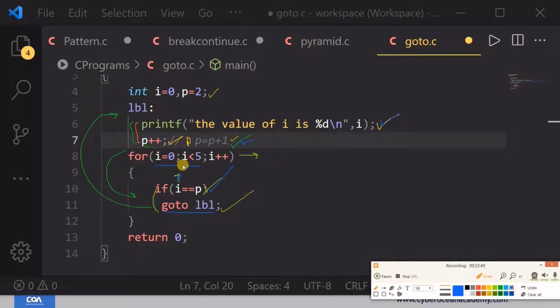But here, what is the maximum value of I? Let me check the condition. Since the condition is I less than 5, the value of I should always be less than 5. It will not be greater than or equal to 5. So it can be 4, 3, 2, 1, 0, or even negative values, but here I'm just going to initialize from 0. So if the value of p is 5, then this statement will not be true. Why? Because every time the value of I becomes less than 5, and this statement will not execute. So it will not call these statements, and the loop will stop running.